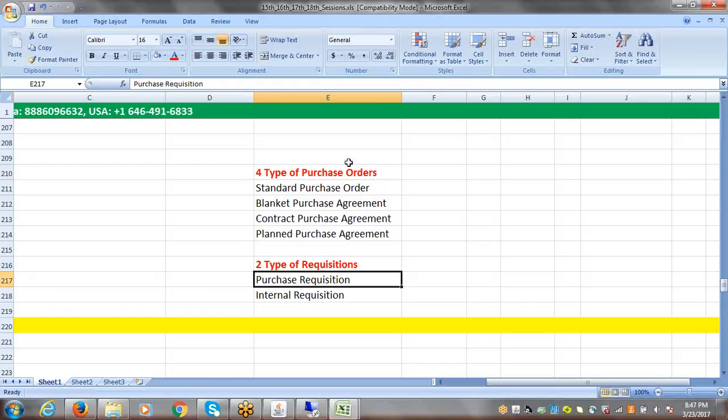But in reality we will be creating the standard purchase order and purchase requisition. That's enough for us, we don't need more than that. If you learn all this, you will become a finance and SCM consultant also, which is not required for us. Okay, fine. First we'll talk about the standard purchase order.